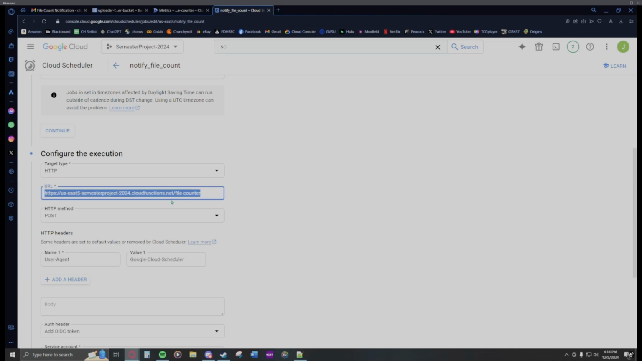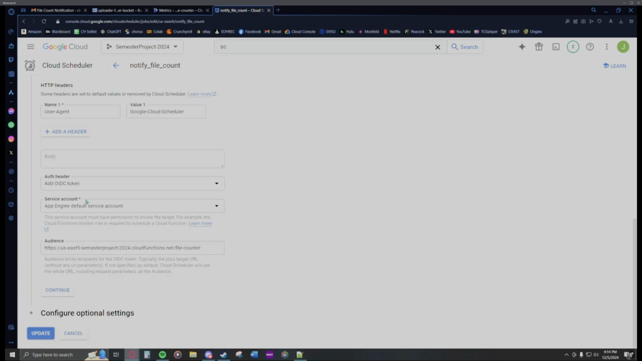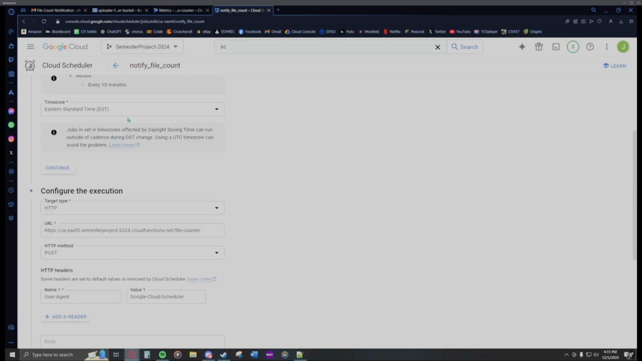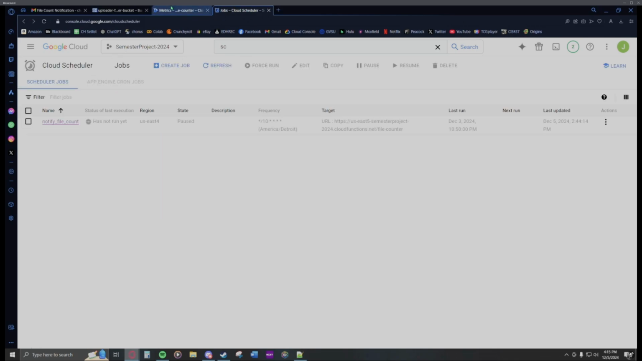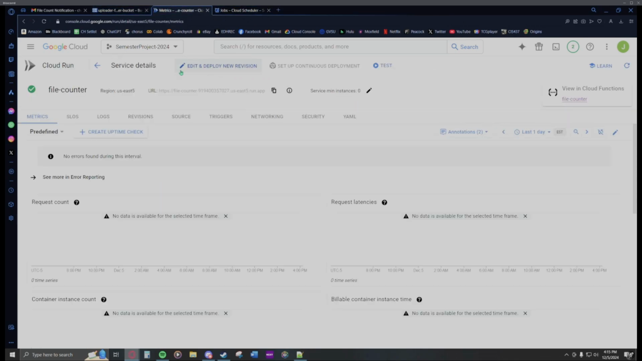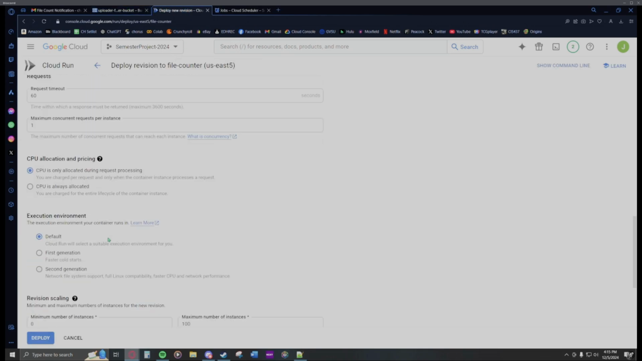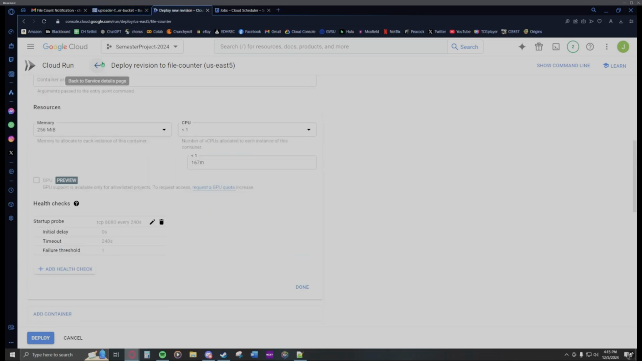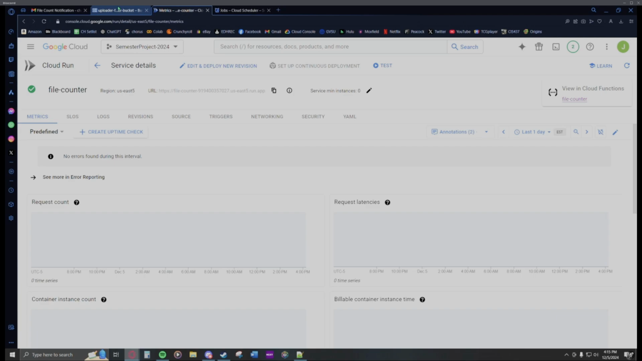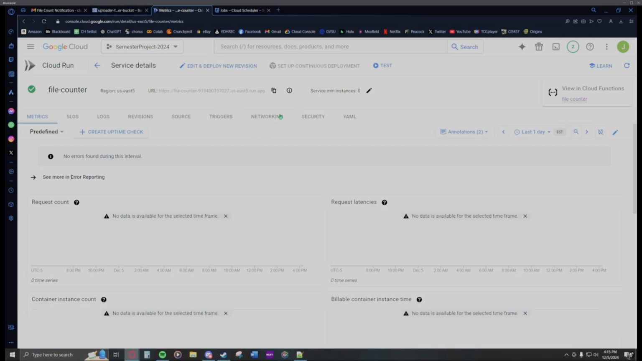And then this points to the cloud function. This sends the HTTP request to send out an email. The audience as well is the same function. And then we had to specify the service account as the default app engine. So this is pretty much what I had to do for Cloud Scheduler. And then inside the file counter itself, for the Cloud Run function, there is code in here that specifies the exact message that's going to be sent.